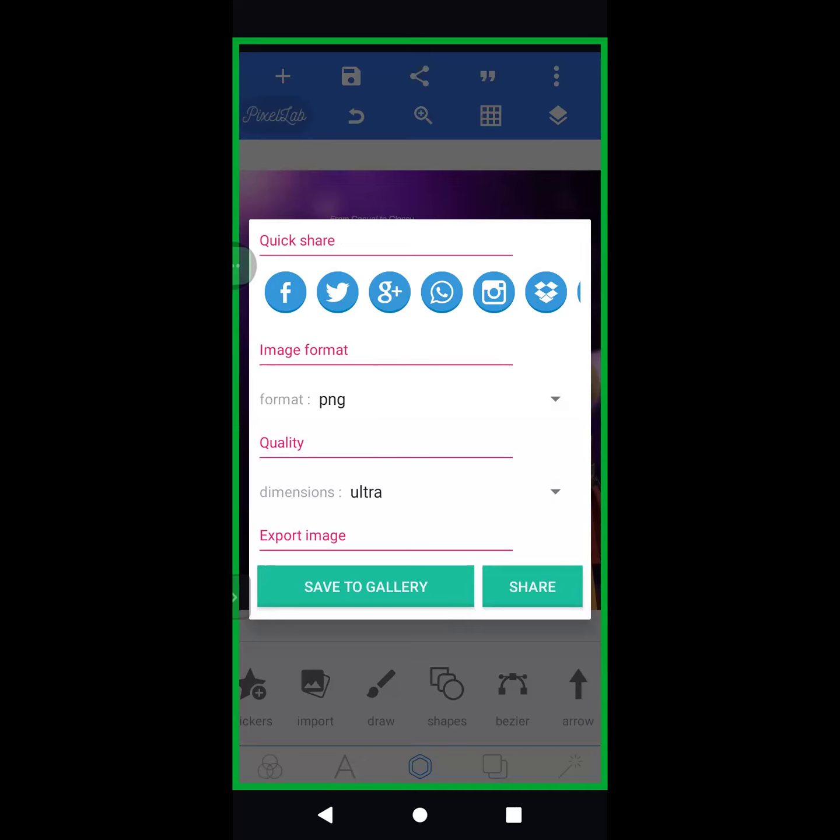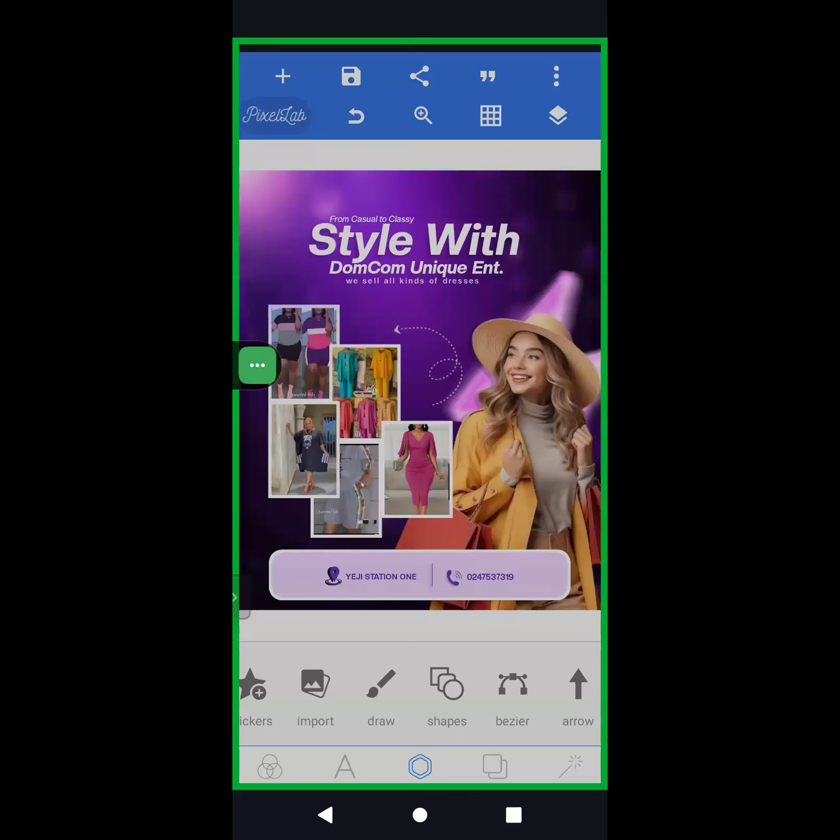You tap on save to gallery. If you want to share you tap on share. Social media handles are here. You tap on any of them and then you share. So this is it about the practical session of graphic design.